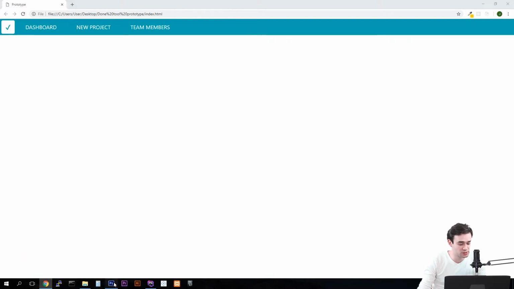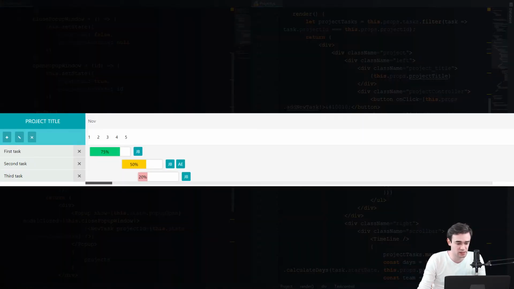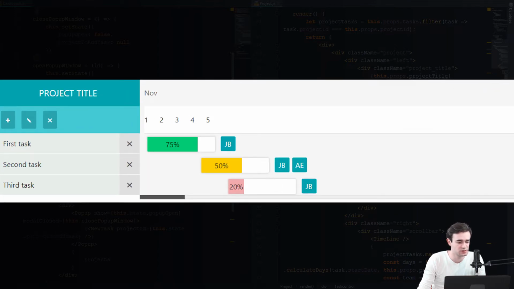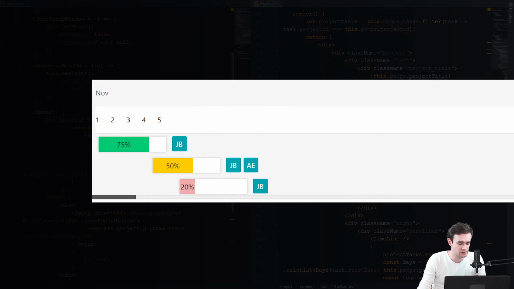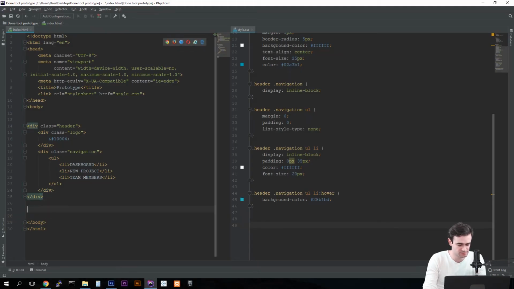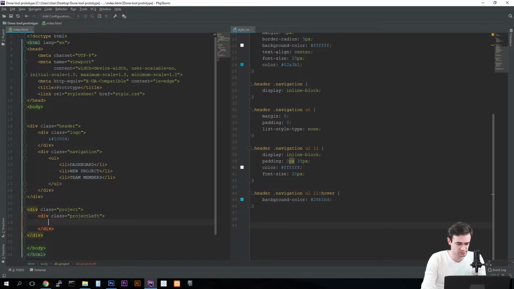Let's move on and create the project element. I'm going to divide this element in two parts: project left, this one, and project right, this one. I'm going to create div class project, and div class project left, div class project right.